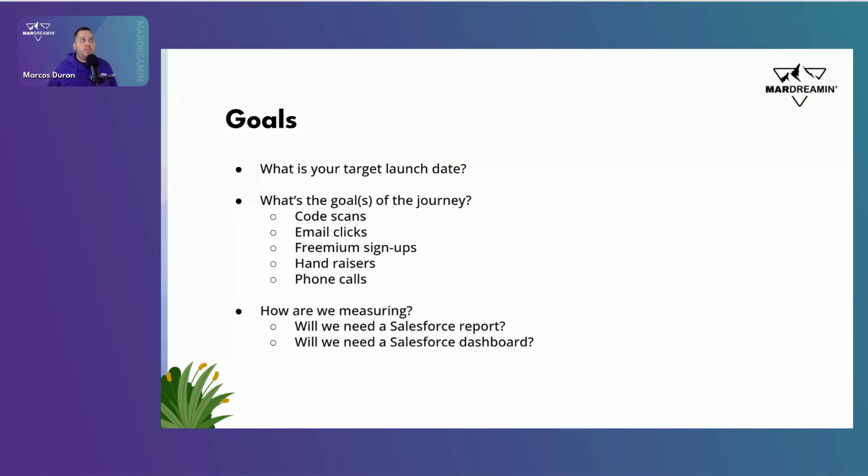Additionally, what is the actual goal or goals of your journey? Are we looking for people to scan something if they're getting an SMS message? Are we looking for them to click on something in the email and then make it to the landing page? Are we looking for them to sign up for a freemium product, if you have one? A lot of B2B organizations here today. Are we looking for hand raisers? We had a customer here that works with different branches of the military.